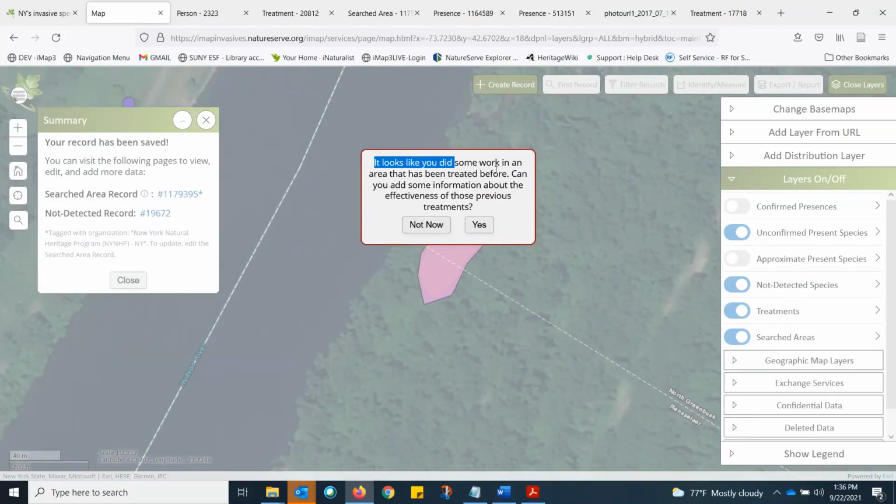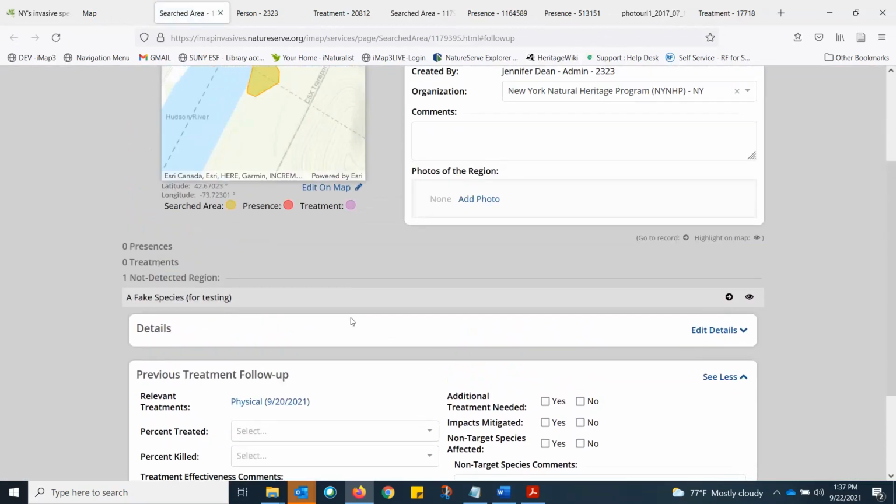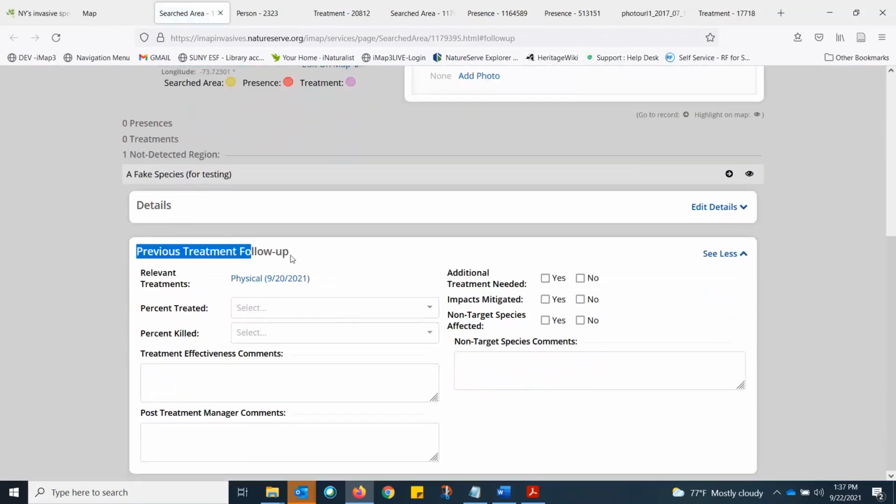So it says, it looks like you did some work in an area that has been treated before. Can you add some information about the effectiveness of those previous treatments? So I'm going to say yes. And what this will do is open up some additional data fields on the searched area of the record I just entered. So you can see it's called previous treatment follow-up. We have a data field of percent treated. So, I wasn't able to treat that northern part of it, so I treated maybe about 70% of it.